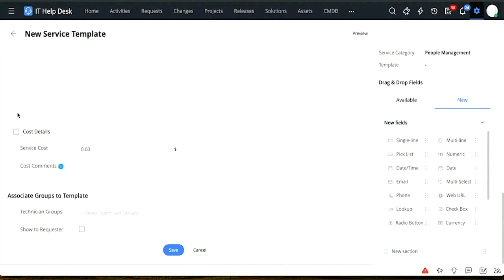Now we have the cost detail section here. So let me enable cost detail. So this particular section comes very much in handy when a requester requests for an asset. So in our case, we are actually requesting an asset for the new hire, right? So this option has to be enabled so that the cost of the asset being requested would be displayed for the requester.